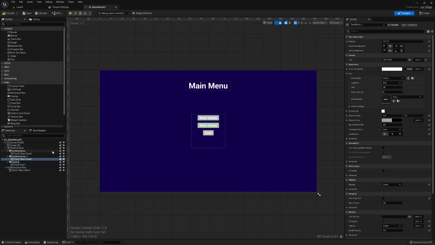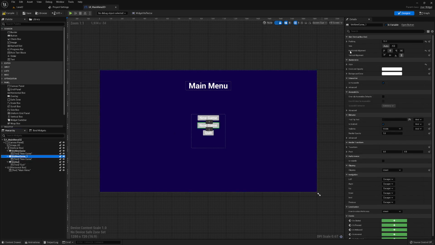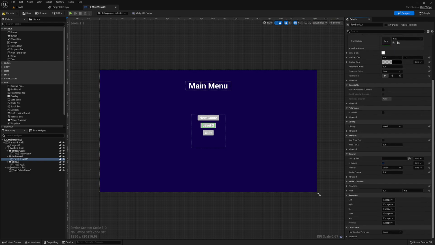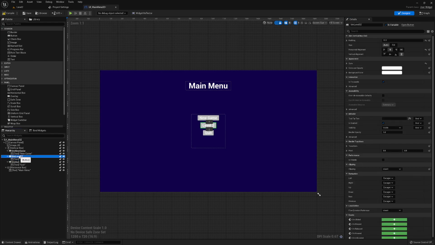And so we want this to be level 2. Yeah, level 2. So let's call this button level 2. And we want to change the text to level 2. And of course we actually want to add something to happen, but we need to have the button selected first.